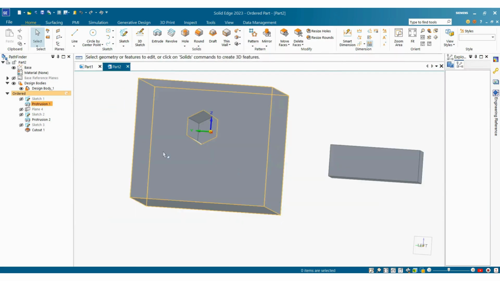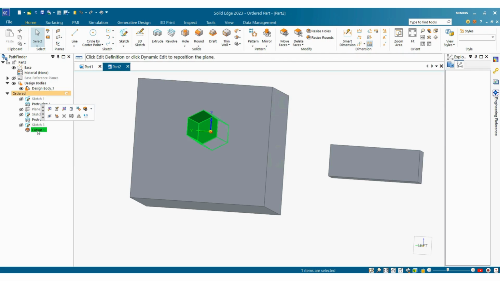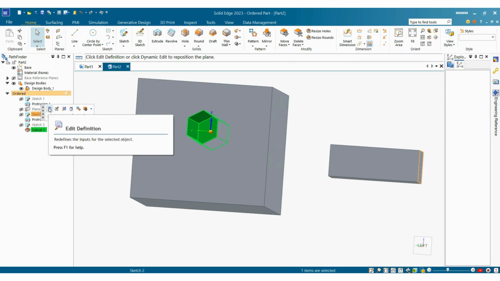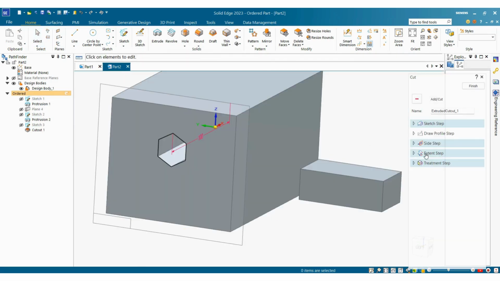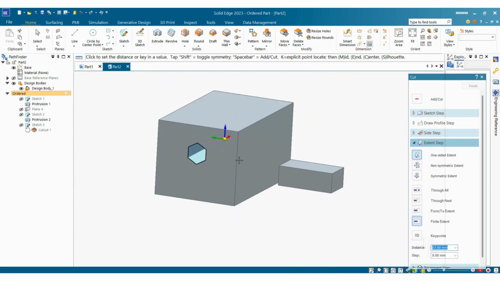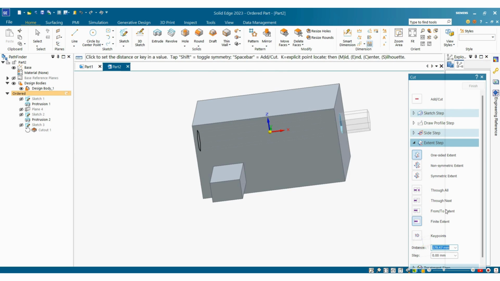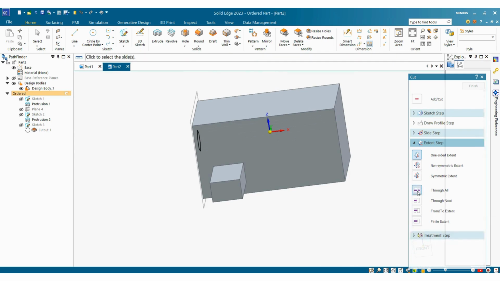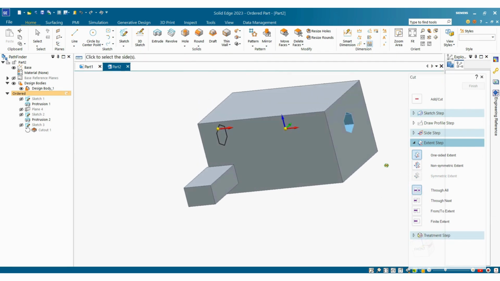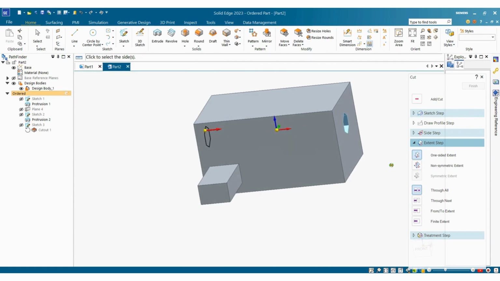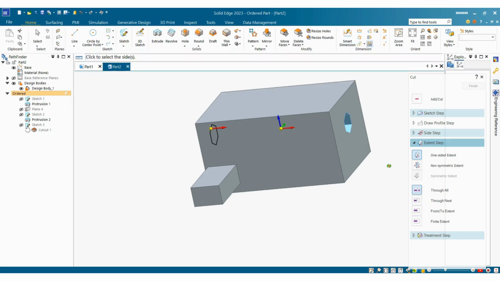You can see here. Now there are different options for this cut also in the feature. I'll select the edit definition option and now say extent. If I want this cut to be made through all, then you just need to say the through all option. You can see from the left side to the right side this cut has been made.